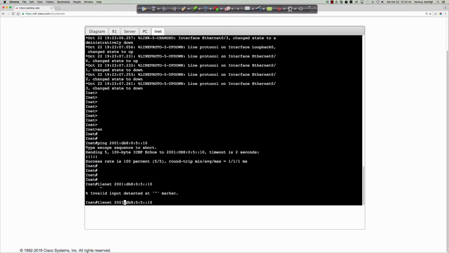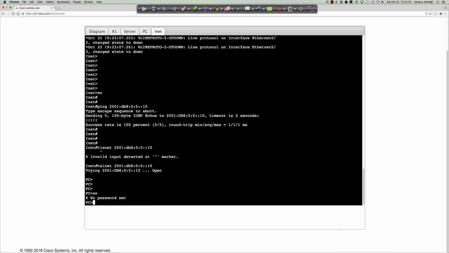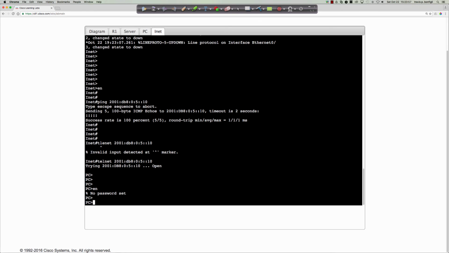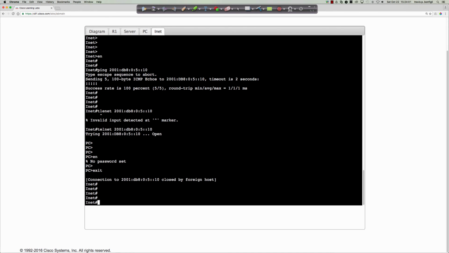Let's get telnet spelled properly here. Absolutely. Take a look there. I'm on the PC. Can I get into... Oh, no password. So it's not going to let me get into privilege exec mode there. But again, you can see that we're connected. So I'll type exit, and there you go. So I was able to ping, and I was also able to telnet. But now let's see if I can do TFTP.